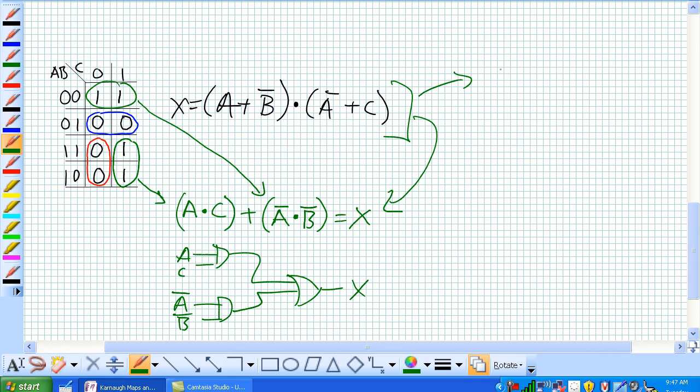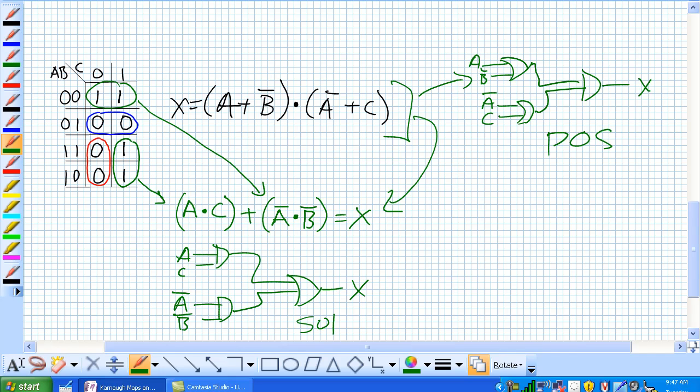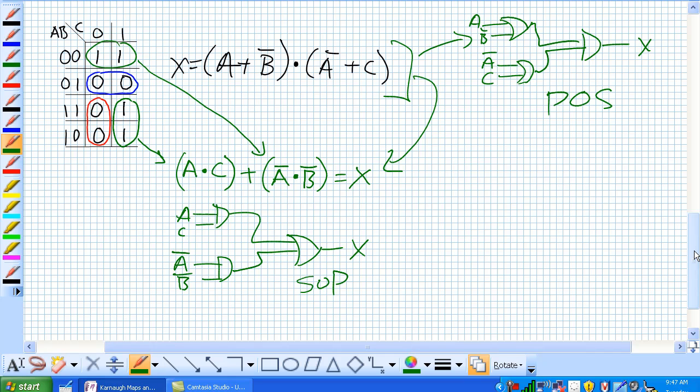What is this one here? Product of sums. It's going to be an OR gate, A, not B. It's going to be an OR gate, not A or C. And those are going to be ANDed together to give us X. So POS, SOP. Just a pretty cool way. You can do just one Karnaugh map and come up with different implementations of the same logic expressions. Sometimes you gain something, in the form of smaller connections or a smaller number of gates. So that's pretty cool about that.